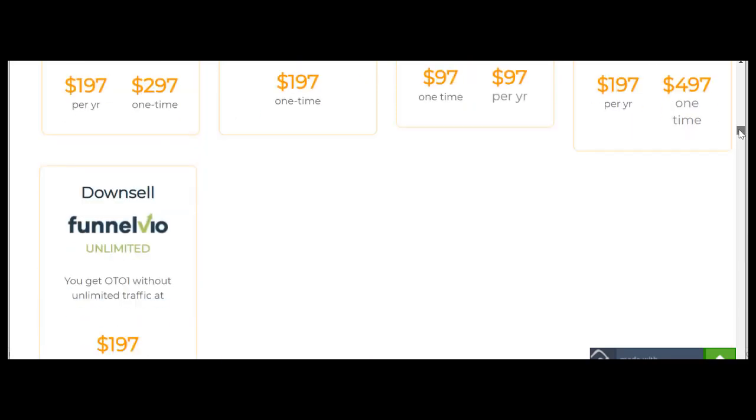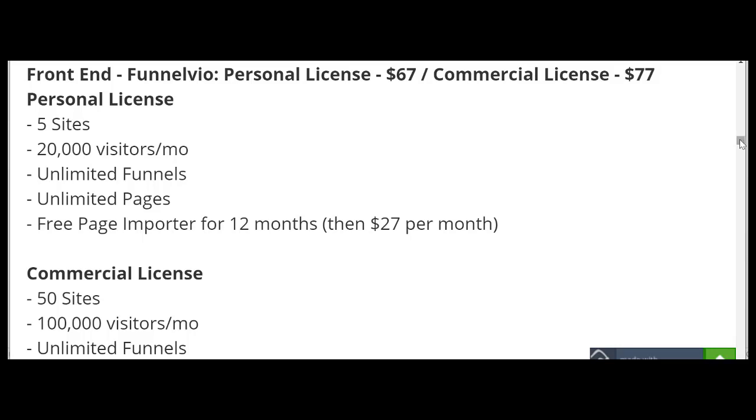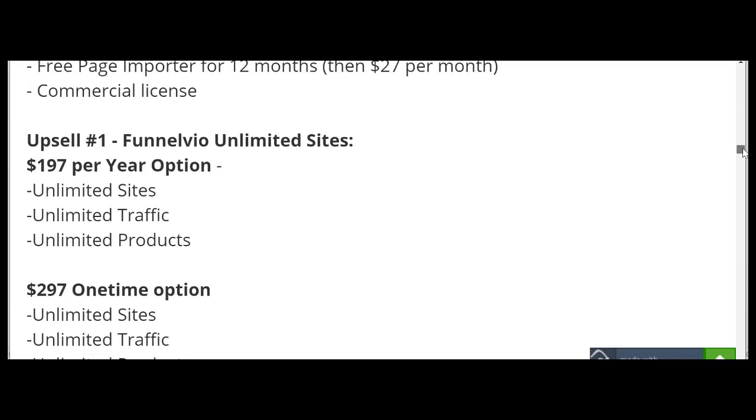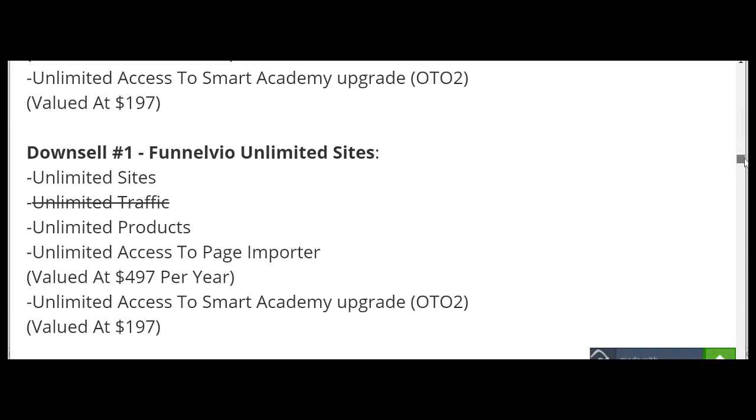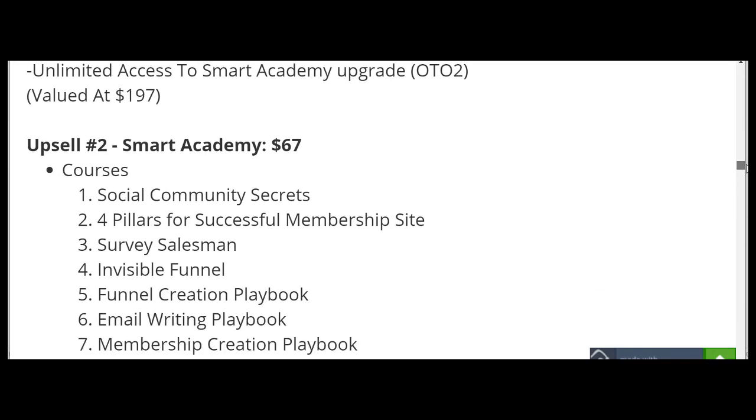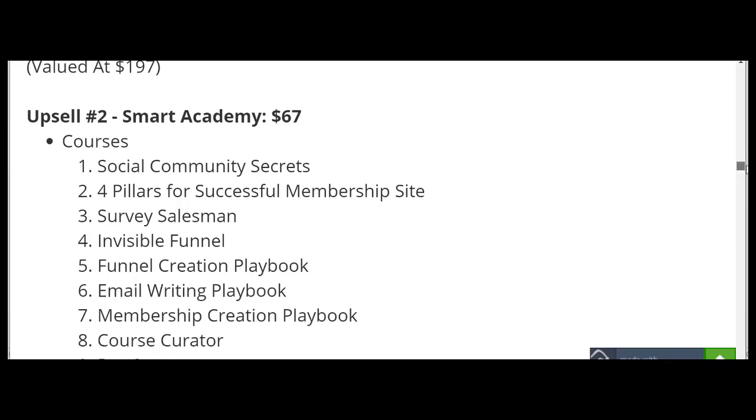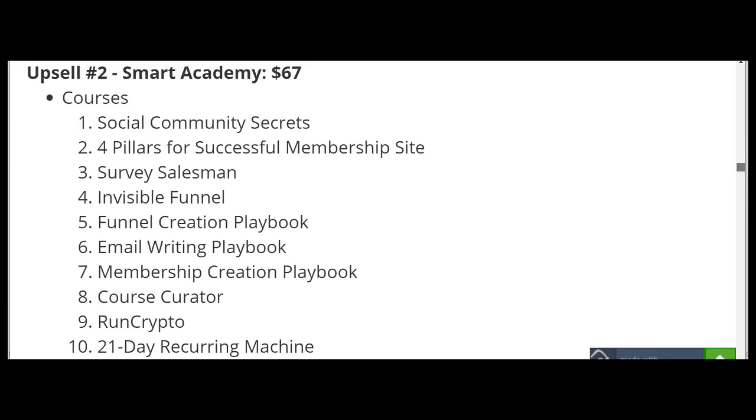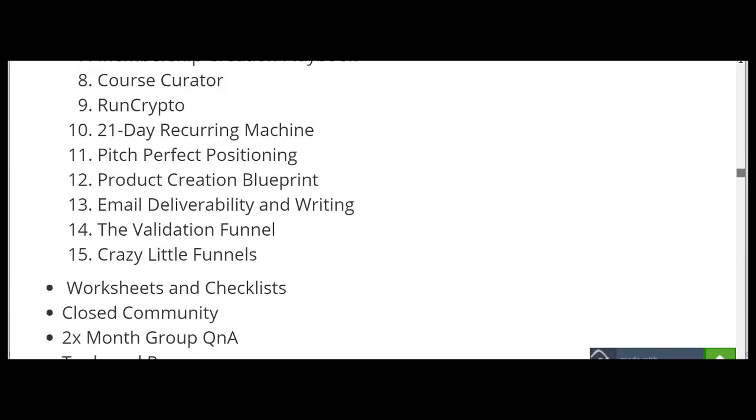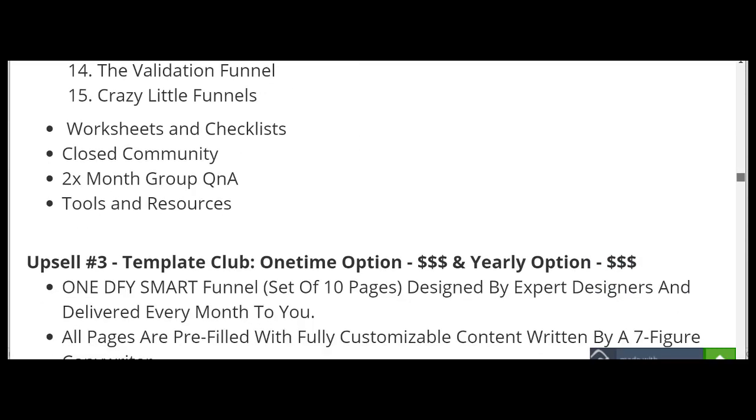And below, I have provided the details of each of these OTOs, say what all comes within each of these upsells. Okay, so the Smart Academy comes with about 15 courses. You can go through these details when you get some time.